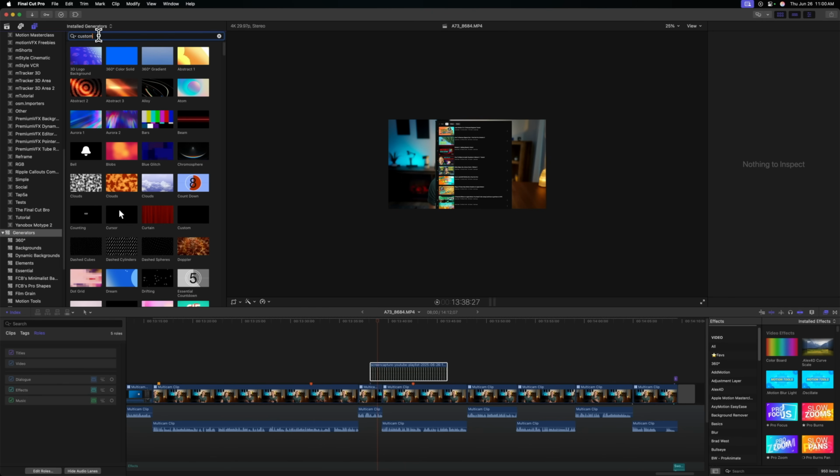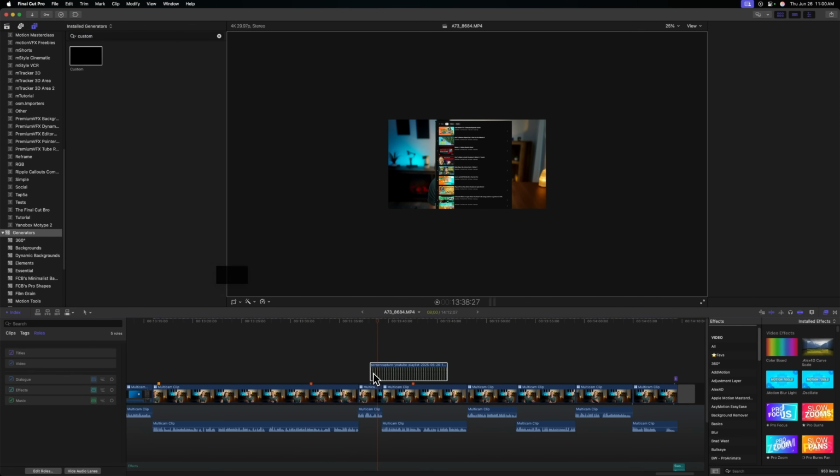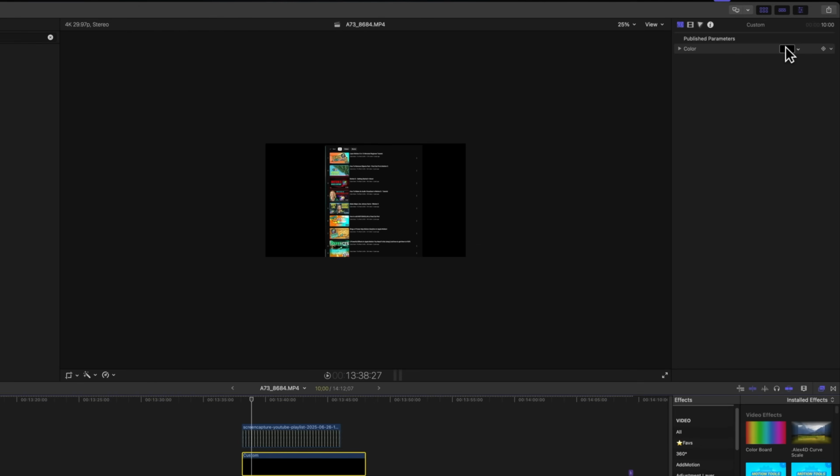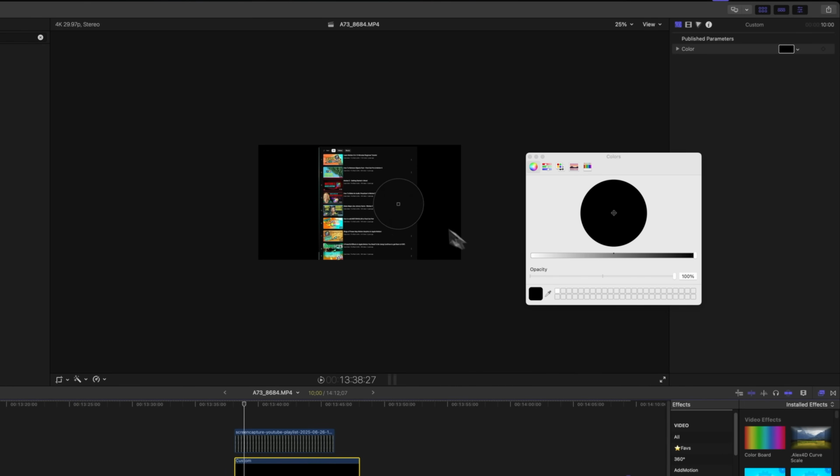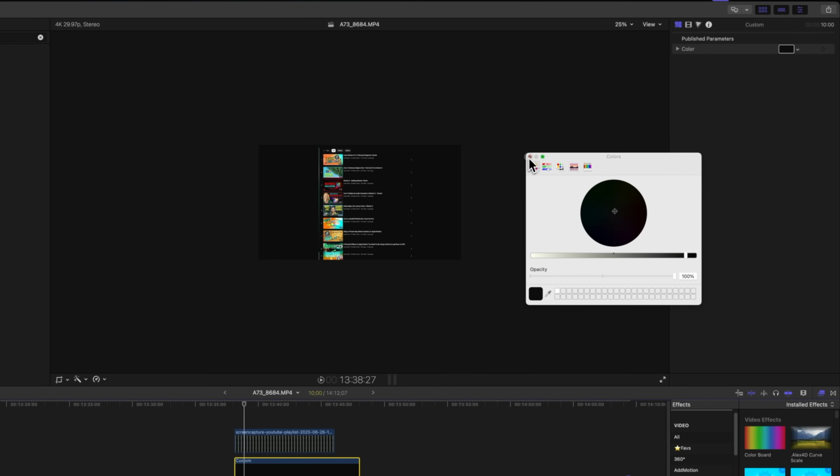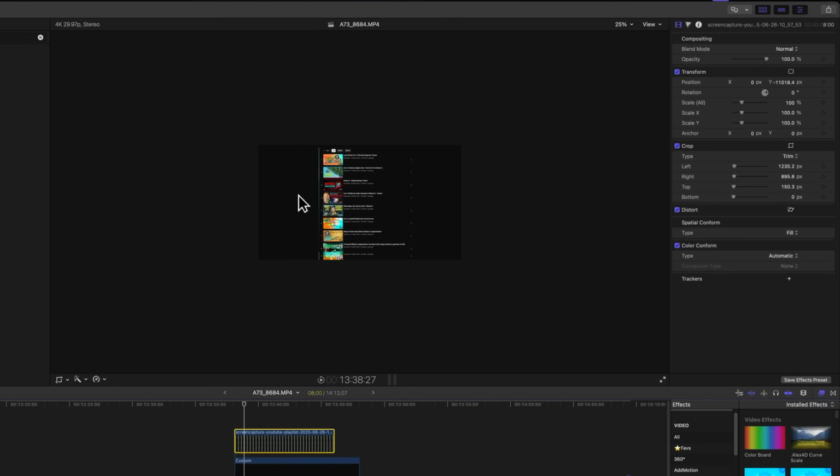Then from there, I'm going to go over to my generators, and we'll just look up the custom generator and apply that onto the timeline. Now, with this generator selected, I'm going to change the color to the exact same color as my YouTube backdrop. It looks like my cropping didn't work totally, so let's go ahead and trim off just a little bit more, and we'll push done. And let's see, that's looking pretty good.